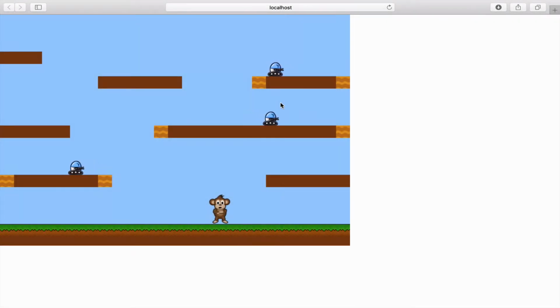Where we left off last time was our monkey being able to shoot left and right, and everything else in the game seems to be working so far the way it should. So what we're going to do in the next few videos is just tidy this game up a little bit so that it starts to act a little bit more like a game.